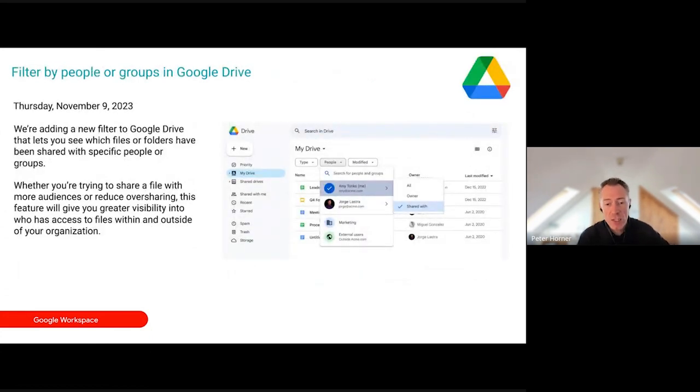This, I think, is a really useful update to Google Drive. Previously, if you wanted to find all the files shared with a particular individual or a particular group, you'd have to use a search query. So fine if you know all of your Google search query terms you can put into there, but maybe for an average user who doesn't know those, quite a tricky thing to discover.